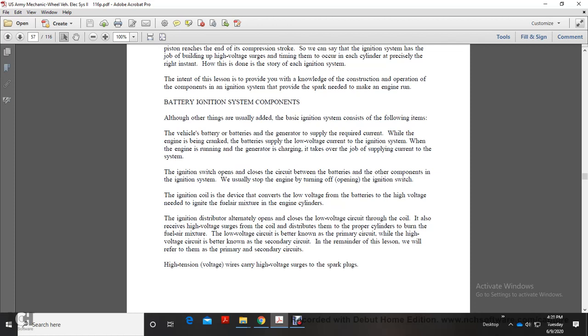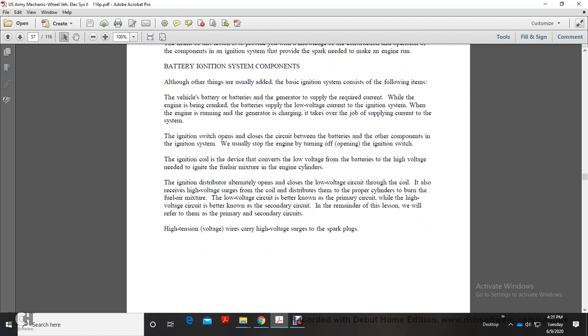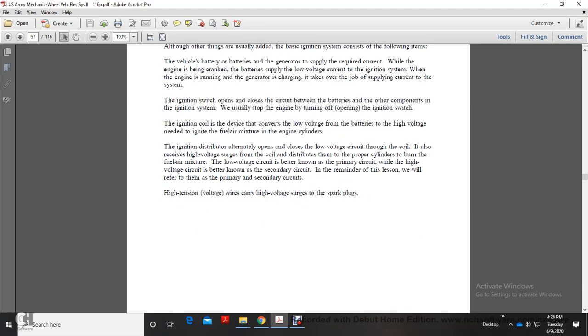While the engine is running, the generator is charging, and it takes over the job of supplying the current to the system. The ignition switch opens and closes the circuits between the battery and other components of the ignition system. We usually stop the engine by turning off the ignition switch. The ignition coil is the device that converts the low voltage from the battery to the high voltage needed to ignite the fuel-air mixture in the engine cylinders.